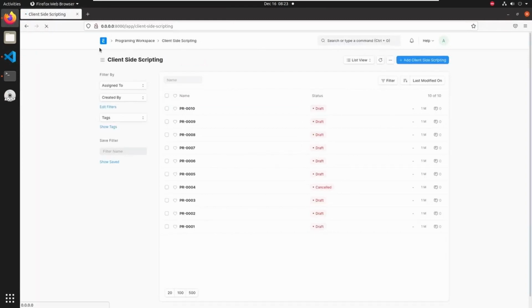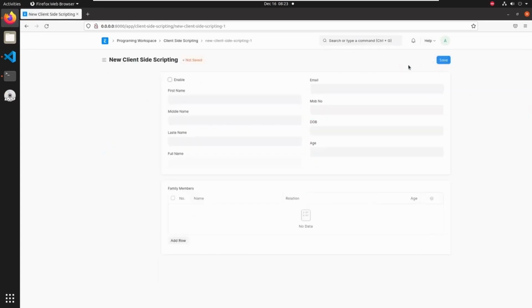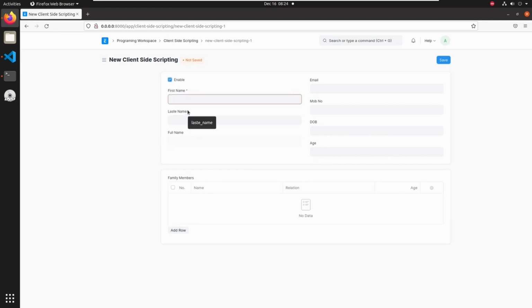Refresh this page. Then add a client-side scripting. Here we can see the first name and middle name field, and the middle name is not read-only. We can add values here. Let's apply the df property read-only to this middle name using this enable checkbox. If I check this box, that middle name field is now read-only.